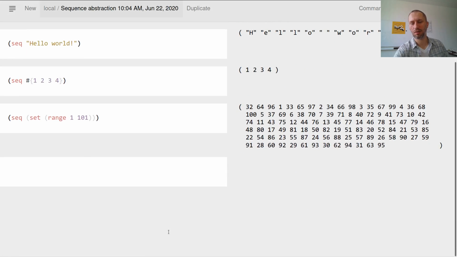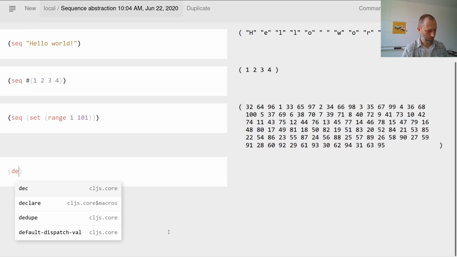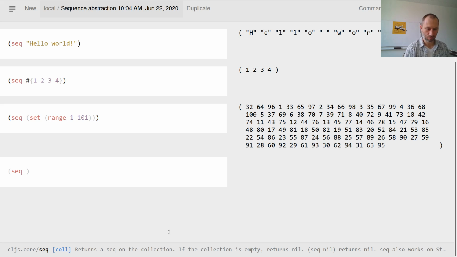Another interesting thing is what happens if you take the seq of a hash map. That gives you a sequence of the elements. An element of a hash map is a key-value pair stored in a vector. So you still get a sequence, but the elements are the elements of the hash map. That's something to keep in mind as well.